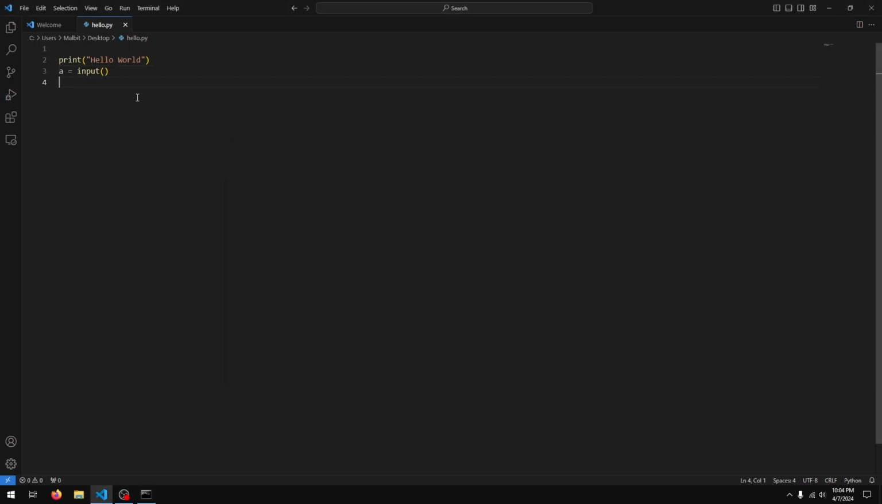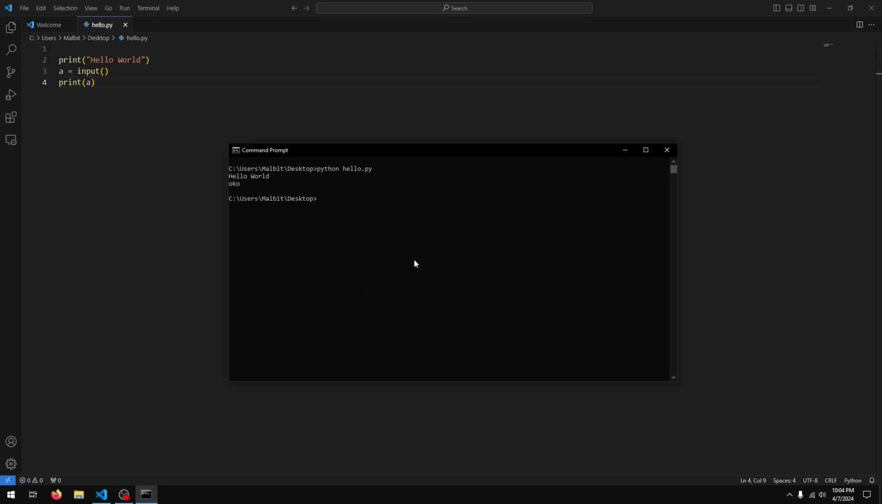That's because I forgot to put in print. So I'll do print A. Notice that A is not in quotation marks. Run the program again, type in something, enter, and we get back whatever we had typed in. Awesome.